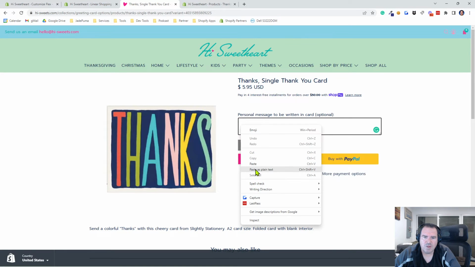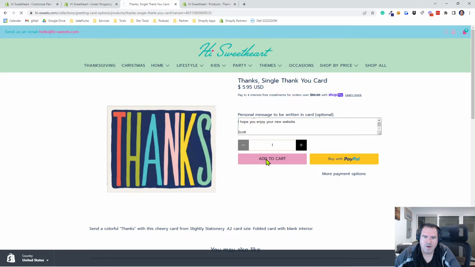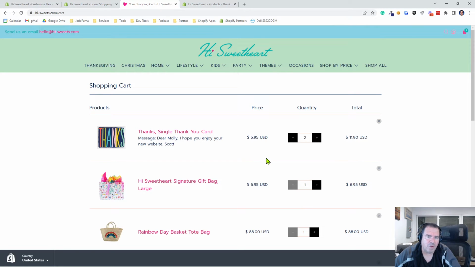Put in my message again. Hit add to cart. And now I don't get the pop-up, right? But now you get a message. The customer gets a message that here's their message. Yeah, and it doesn't remember line breaks, unfortunately. The customer gets a message that their message has been stored. And you're going to get this as a line item property when you're fulfilling.